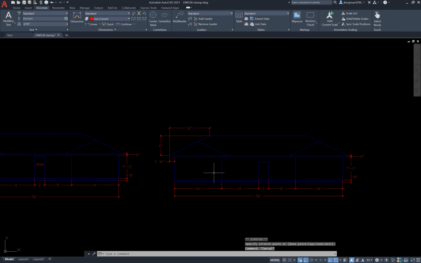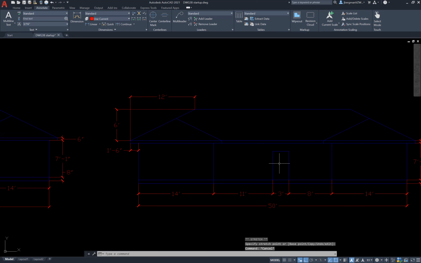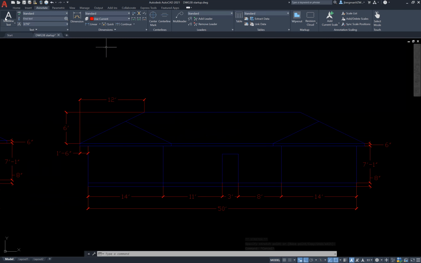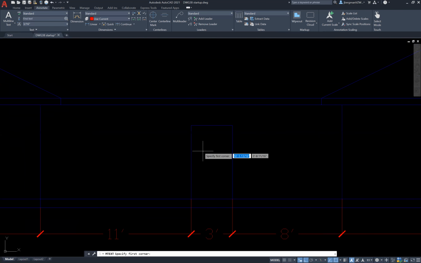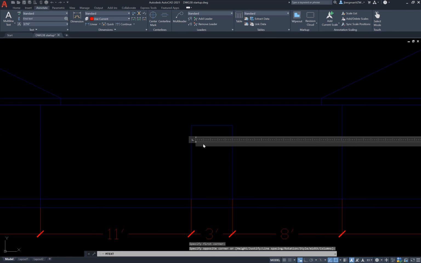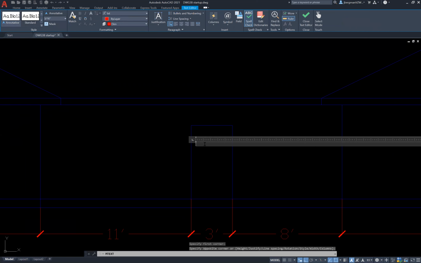And the last step is to actually add this multi-line text. So I'm going to hit the A for multi-line. And then I'm just going to draw in a text box. Draw that in. Then you'll type the address. So I'm just going to type in 1722.